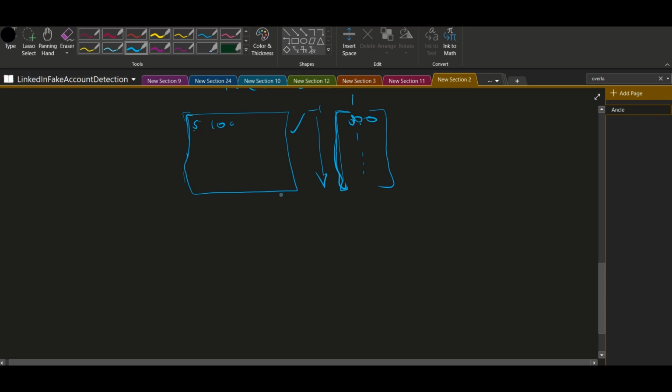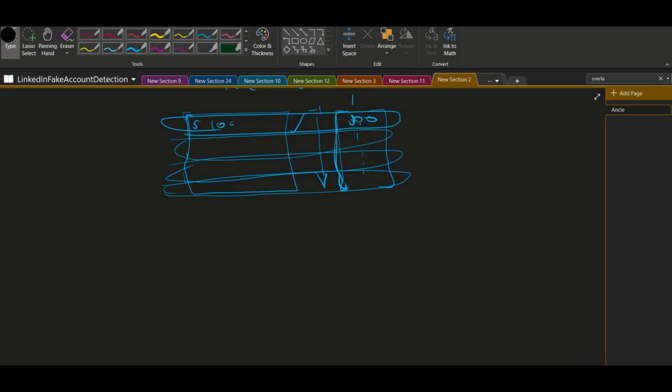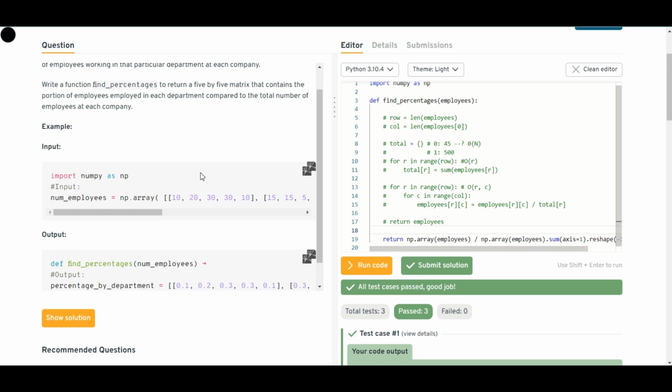So it took 5 divided by this for this row here, something like this. Then this we divided by this. This was divided by this. This was divided by this. That's what it did. So yeah, that's it. So let's go to the next question.